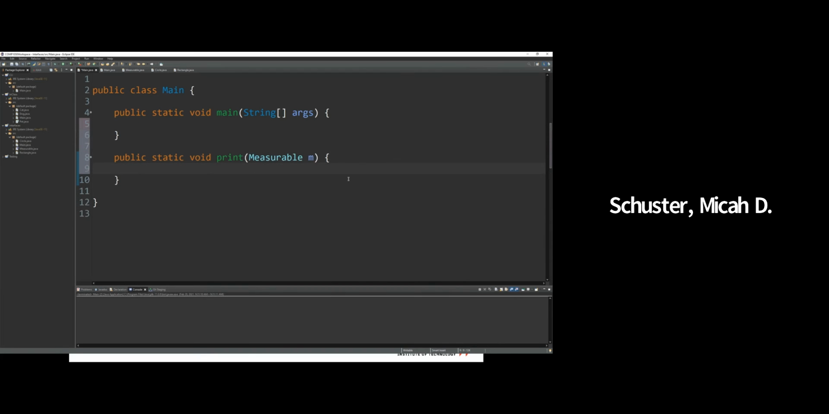So this is where some of that polymorphism is coming in. I want to take in a measurable, any measurable. Anything that implements measurable can go in here. So my circles and my rectangles could go in here. Now that means I don't want to do anything specific to a circle or a rectangle.